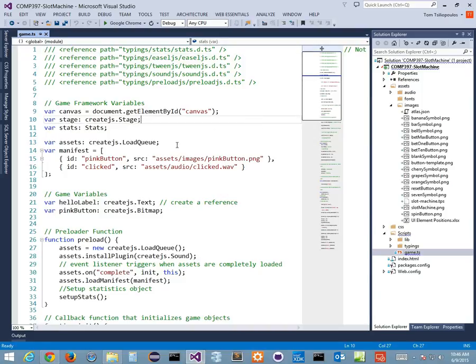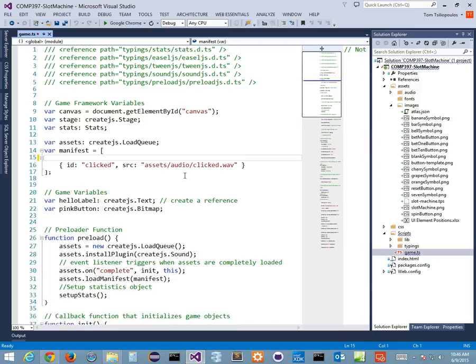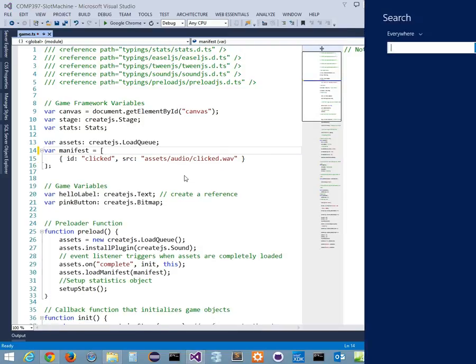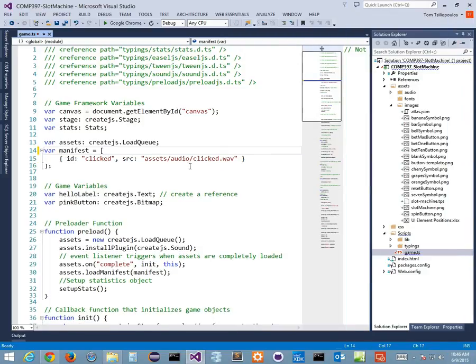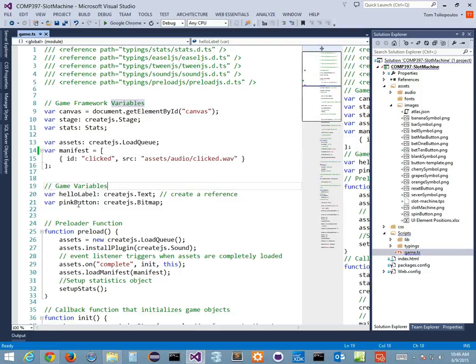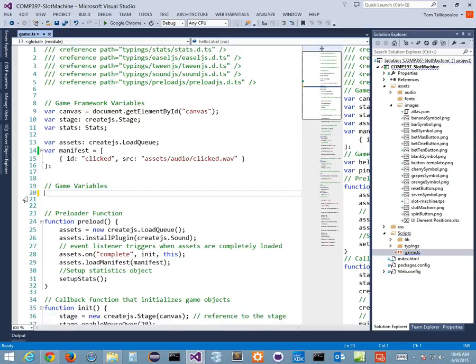One of the things that I got to make a change to is my pink button. That doesn't exist anymore, so I'm not going to load that up anymore. All right, so I'm going to get rid of that. And I don't need my hello label or my pink button. I need to get rid of those, so I'm going to get rid of those two game variables.